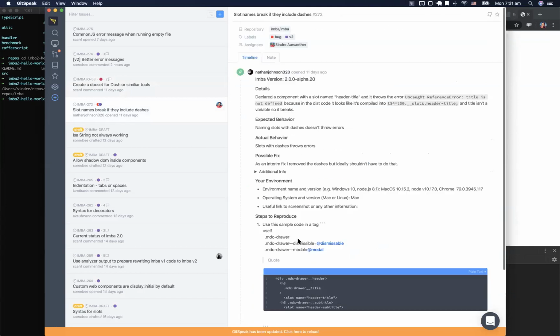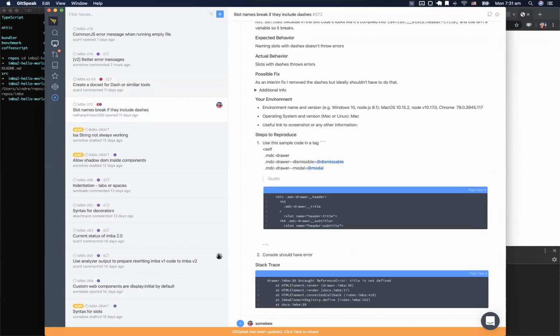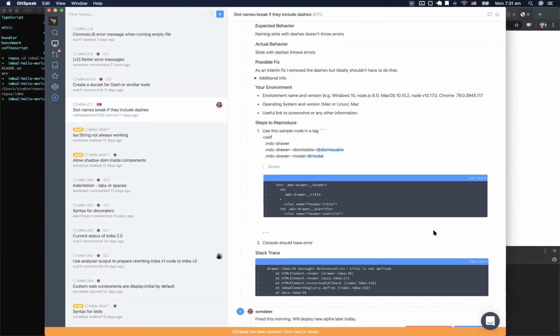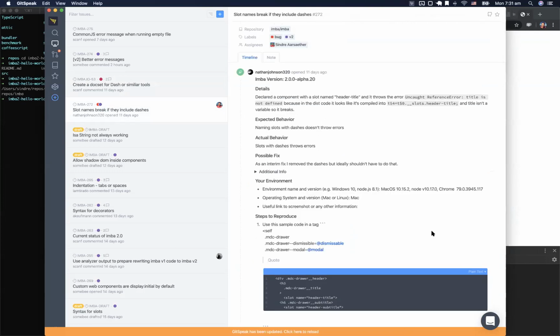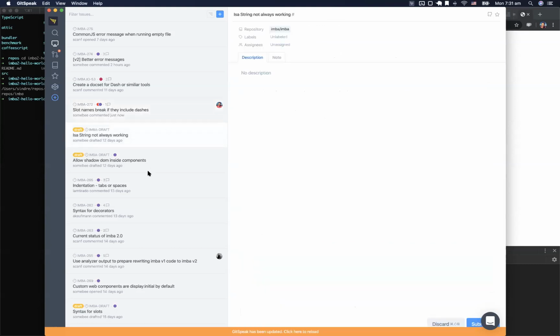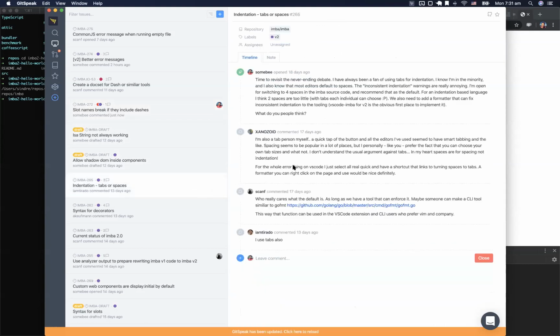The next thing. This one is actually fixed this morning. I'll deploy a new alpha later today. I'll close it when we actually add the new version. That sounds good. So this is a draft. Should we skip the drafts? Yeah, we can skip the drafts.